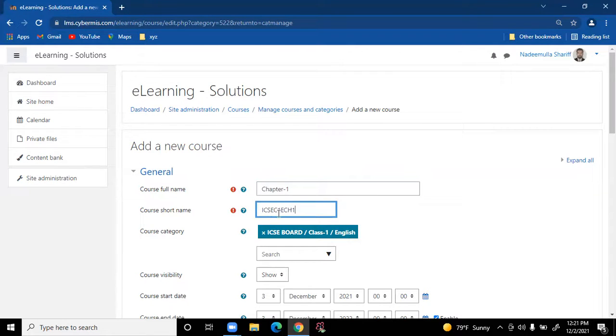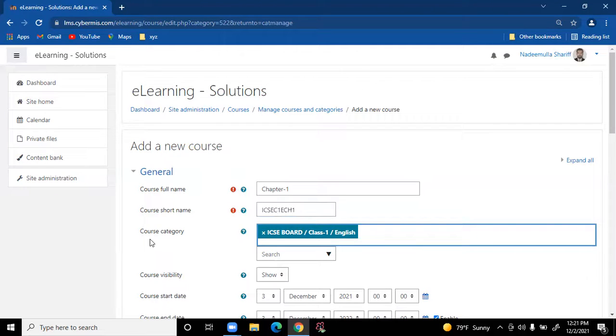IGCSE chapter 1, English. Copy this, it will be useful below as well. Sequence number. Okay. So now you can see the course category where it is lying: IGCSE board, class 1, and English.